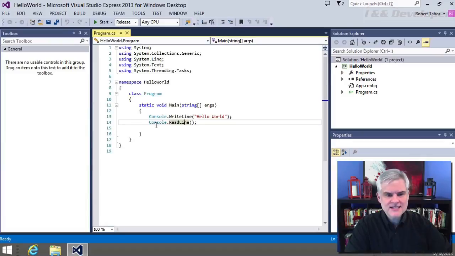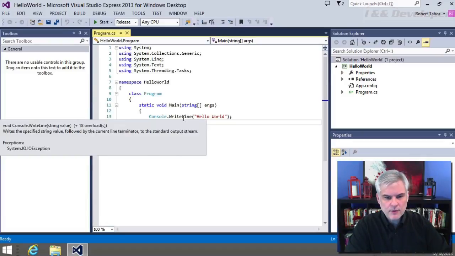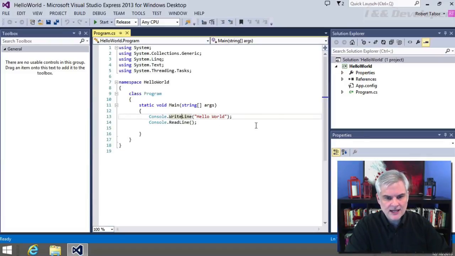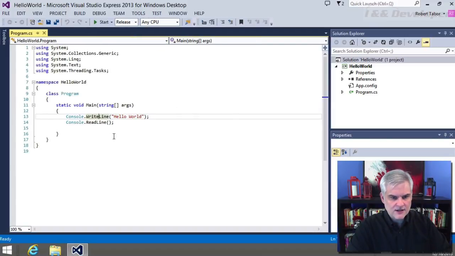So let's see how to do that. Let's set a breakpoint on our Console.WriteLine line of code that we wrote. So what I'm going to do is just put my mouse cursor over here in this column. Let's go ahead and get rid of the toolbox. I'm going to deselect the auto hide.